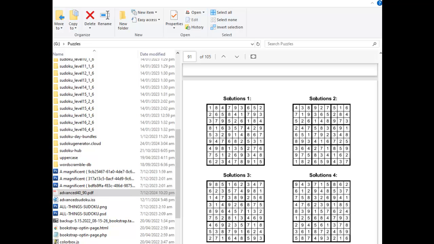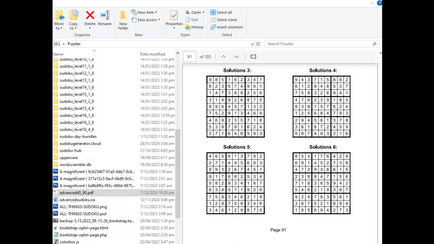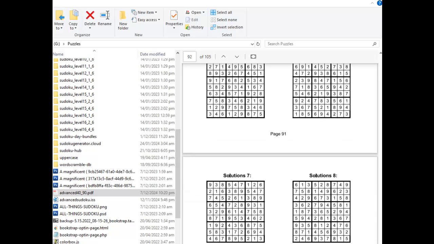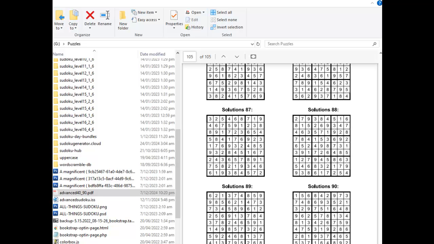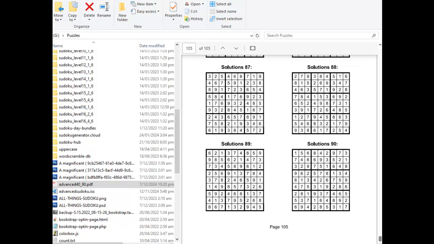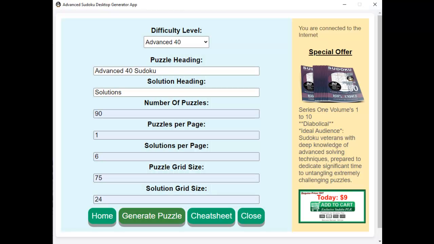There's the layout of your solutions 1, 2, 3, 4, 5, 6. And if you go right down to the very bottom of this PDF now, you can't see it. One moment. There it is. So I wanted to show you that it's page 105. If you end up having any more than those pages, then your PDF hasn't been generated correctly. So just go back to where we were when we were setting it up here and just click on Generate Puzzle again, and that should fix it.